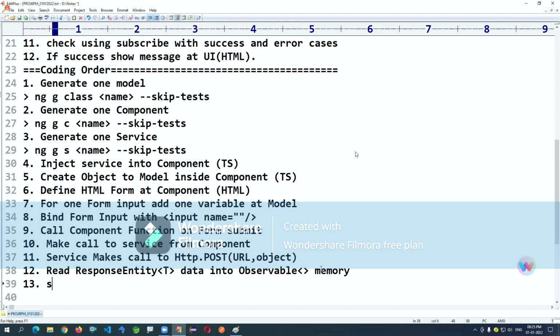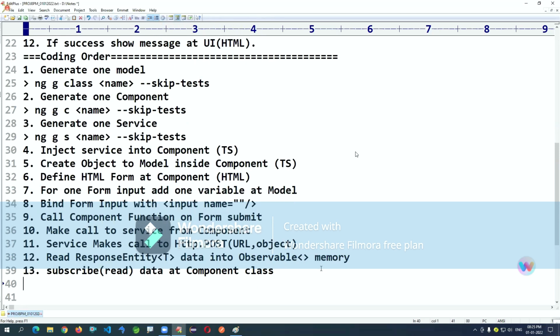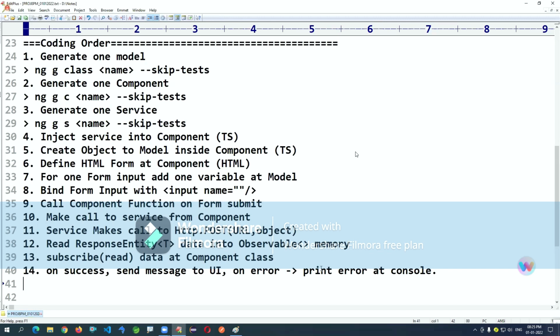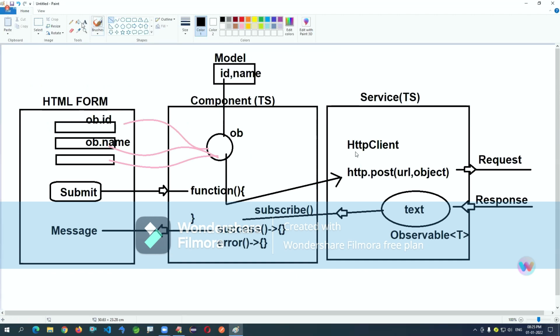Okay, subscribe or read data at component class. On success, send message to UI. On error, print error at console, or you can just do whatever you want. You can redirect to some error page even. You can just create a global error page and specify the same. Okay, these are the basic workflow here.